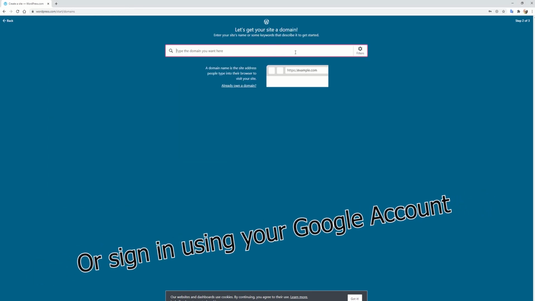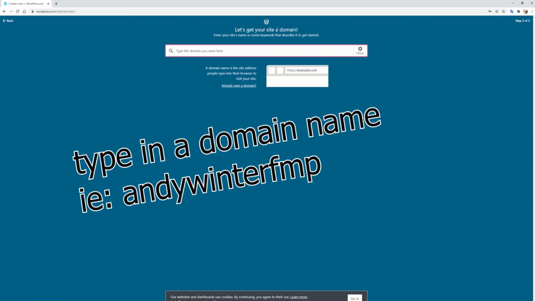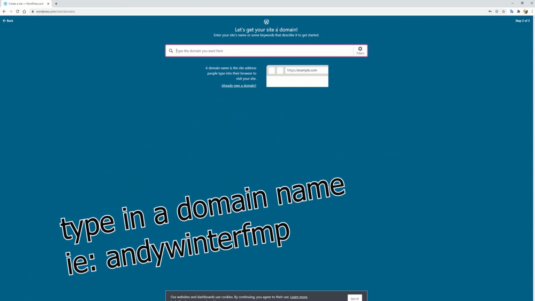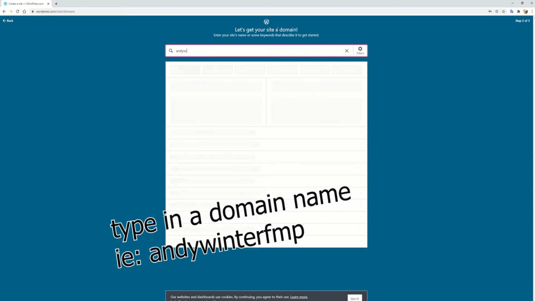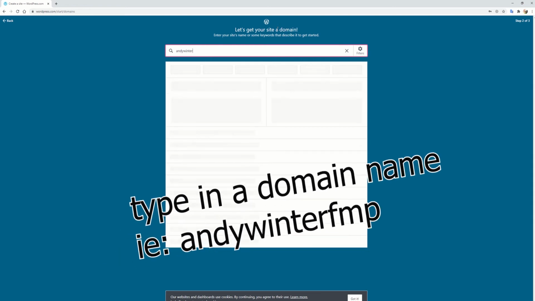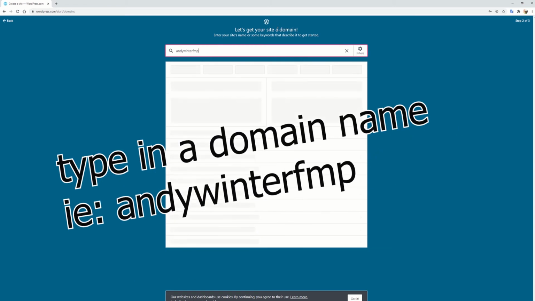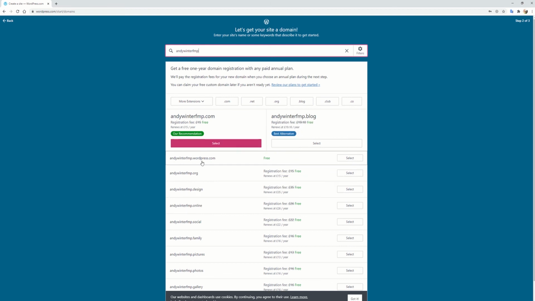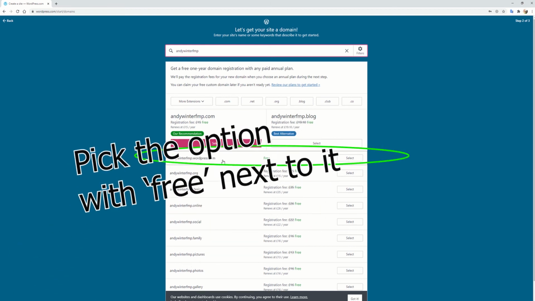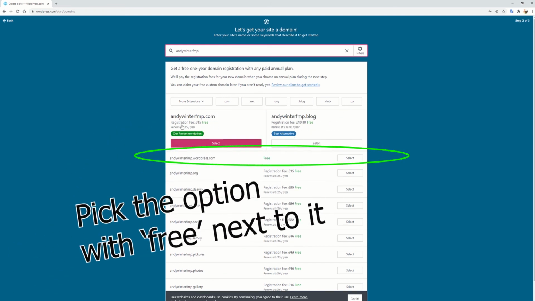It then leads you to a page where it asks you to type in a site domain. Now, you probably want to pick something that no one else has got. So if I choose Andy Winter FMP, for example, so my first name and my second name, followed by FMP, you'll probably find that there will be a free domain. So andywinterfmp.com is free, andywinterfmp.wordpress.com is free. Make sure you don't go for one of these that says it renews at £15 a year, because this domain will expire.